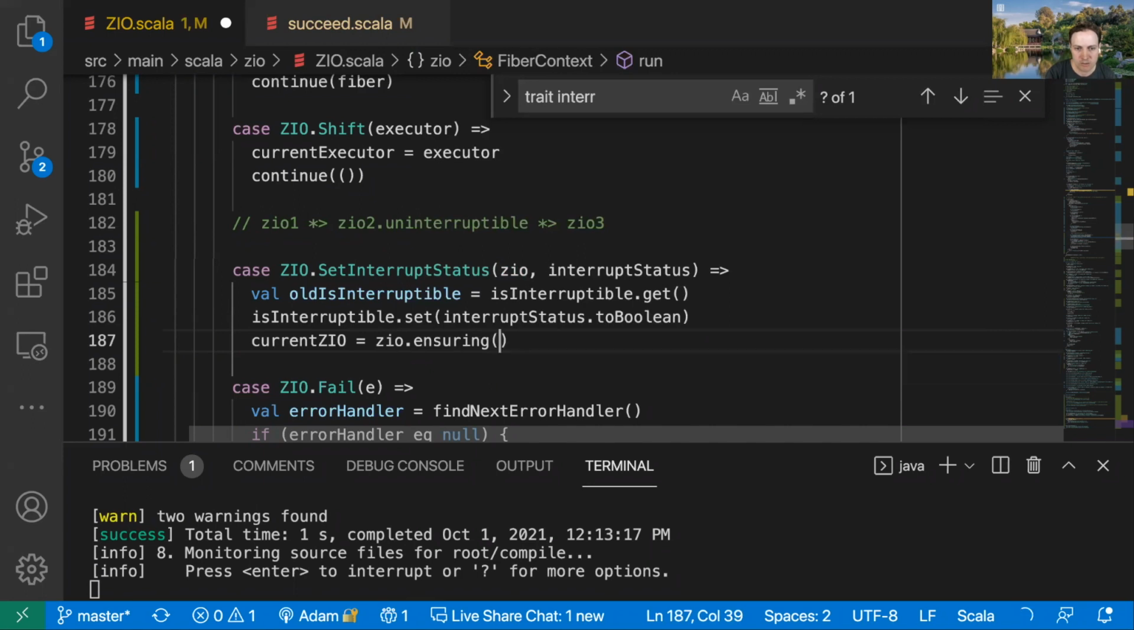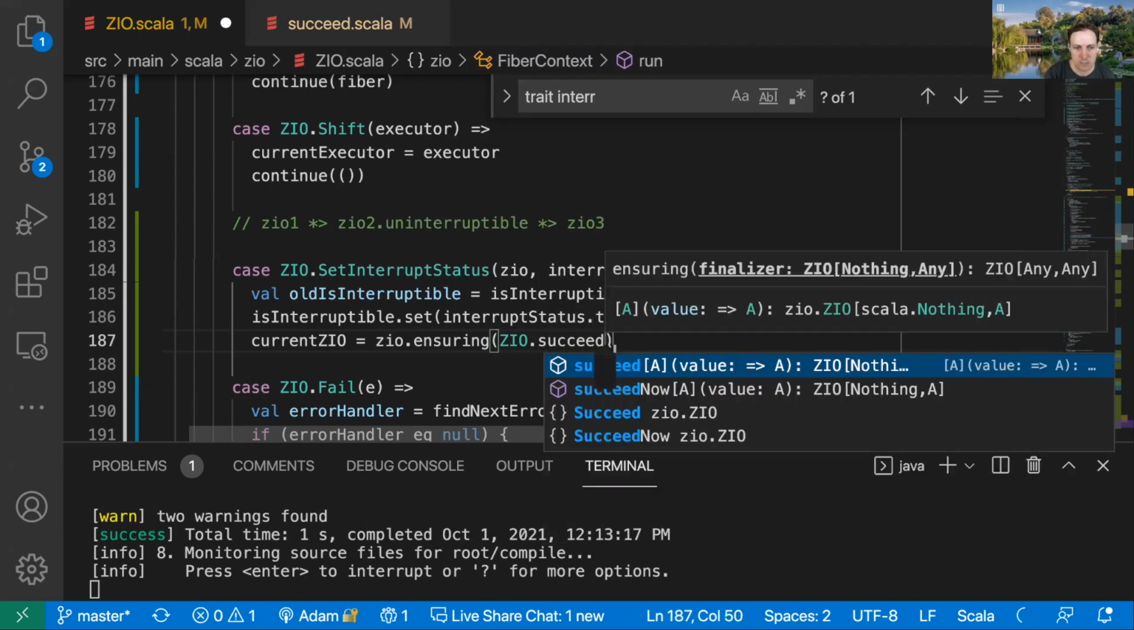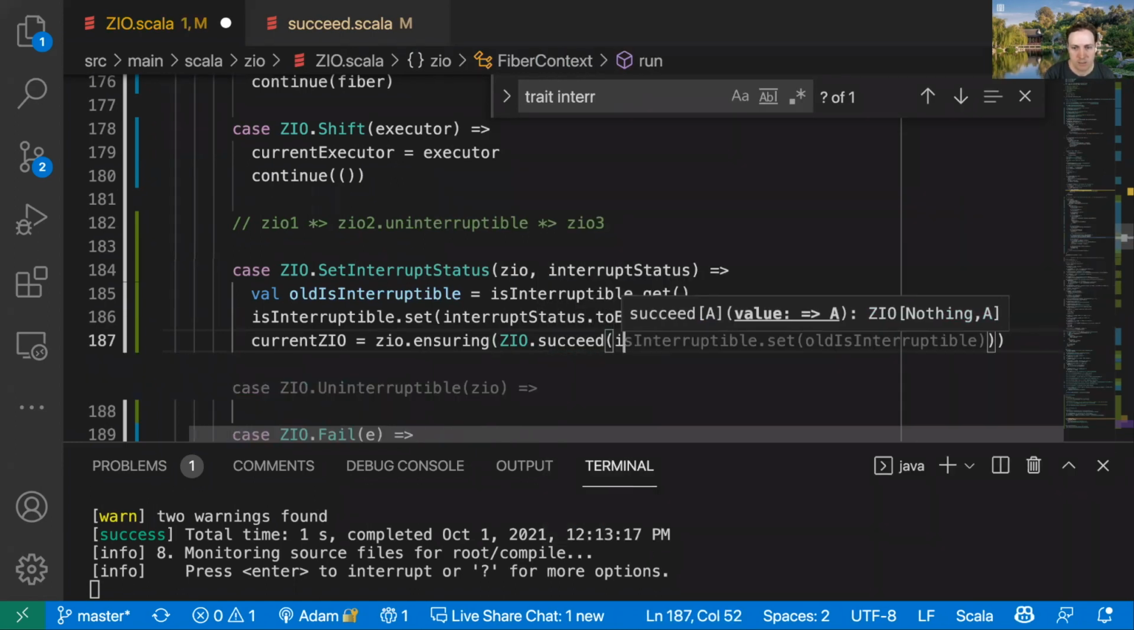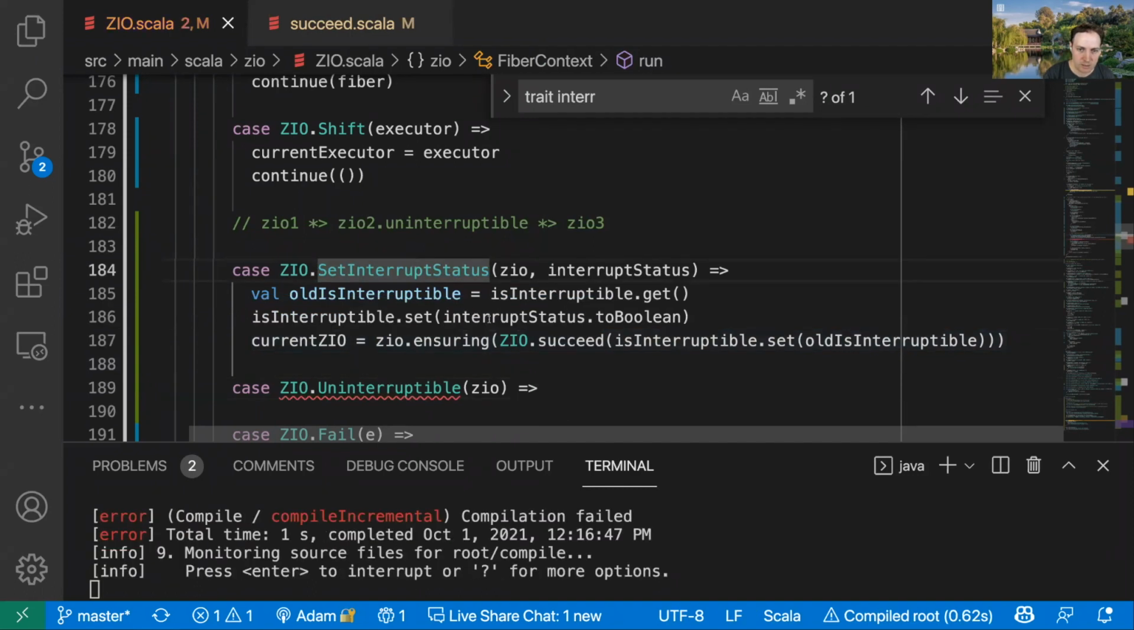But I think here we can actually do a simpler one. We can use our existing tools and say this is just going to be ZIO dot ensuring ZIO dot succeed is interruptible dot set old is interruptible. Right, so we're saying this is the ZIO that we want to run in this.